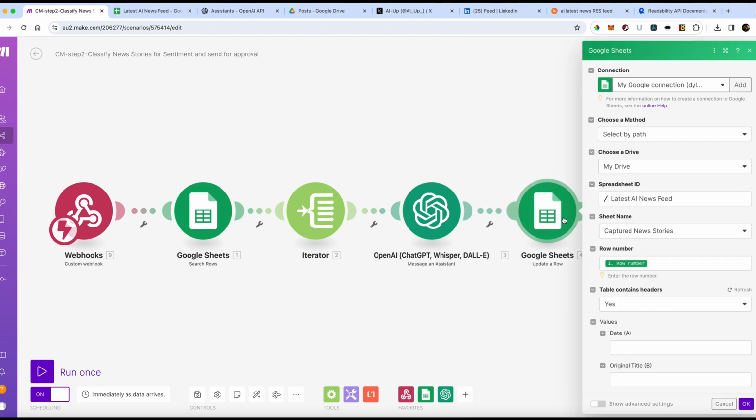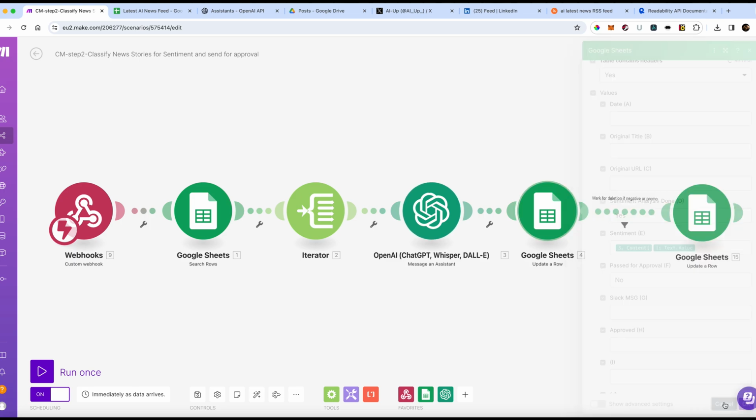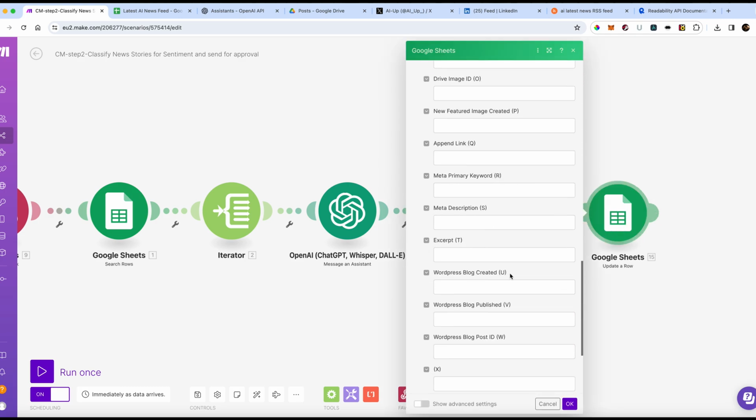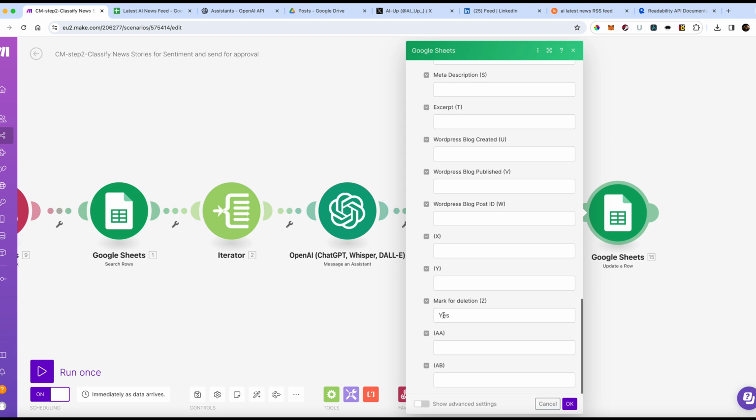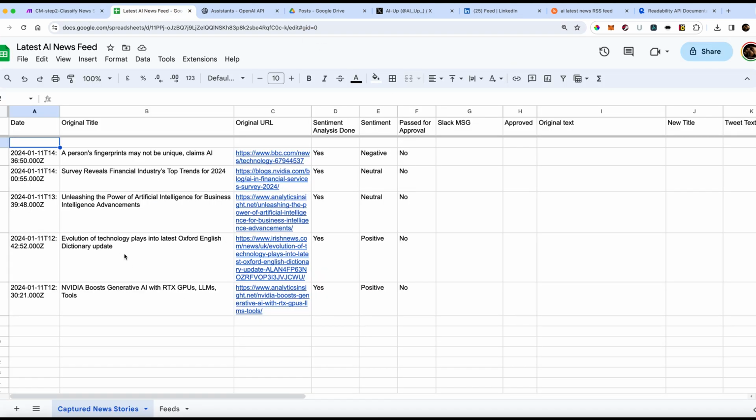So then what that does is update the Google Sheet with the actual sentiment that it gets back from OpenAI. Very, very simple. Now, if it determines something is negative or a promotion, it simply also flags them for deletion, which is one of the columns in my sheet. So let's see how the sheet's done so far. All of these have now been sentiment classified. As we see, we've got a couple of neutrals, a couple of positives, and a negative.